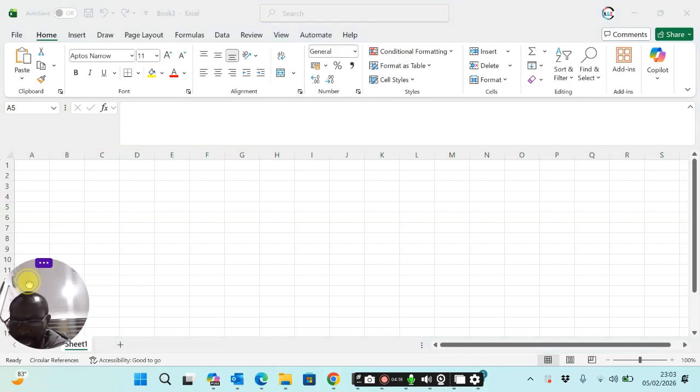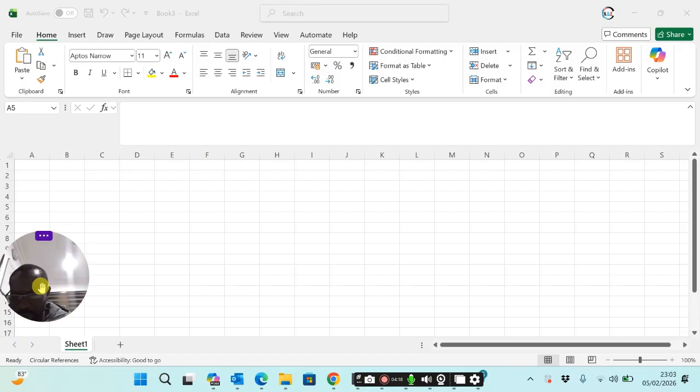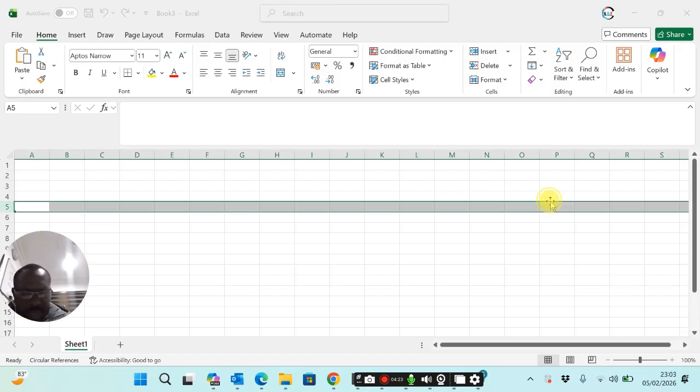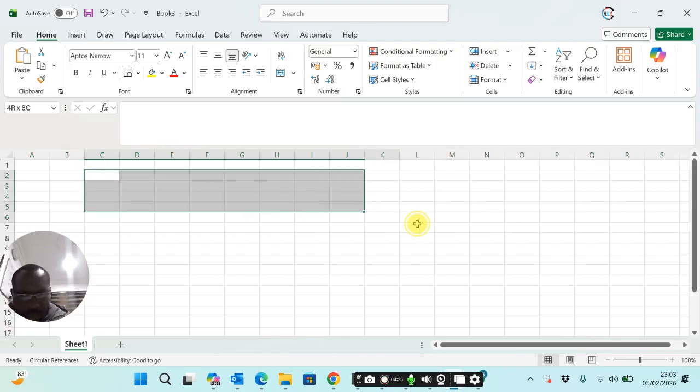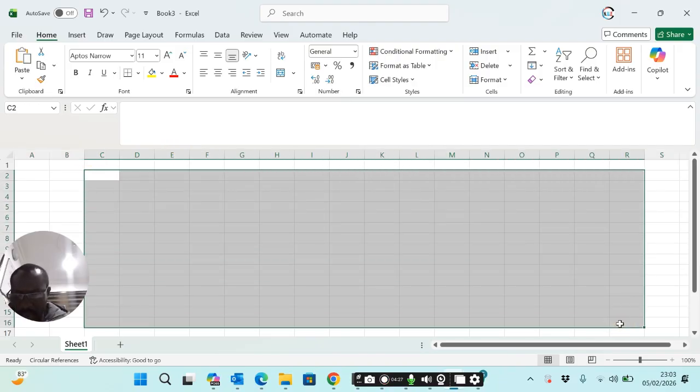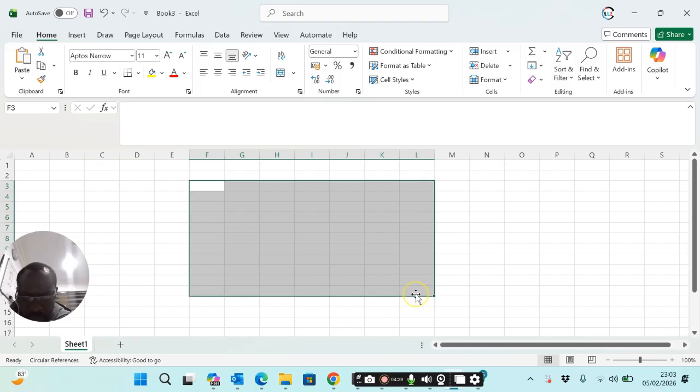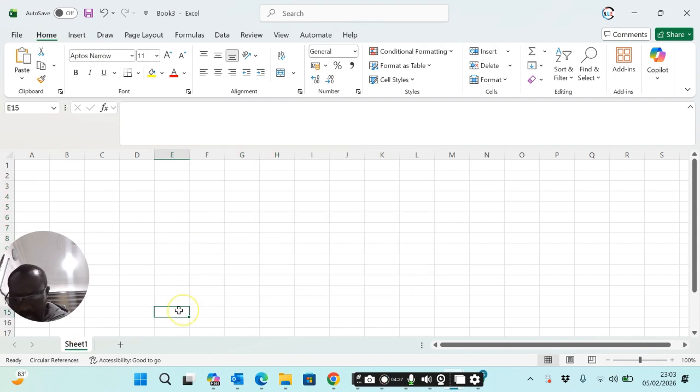Now, if you look down underneath, you are going to see Sheet1. That is the name of your sheet. That means that the environment you are currently looking at is a worksheet. This is a worksheet, while the entire environment is a workbook. Inside this workbook, we have this worksheet. This is worksheet 1. You see the name of the worksheet here.